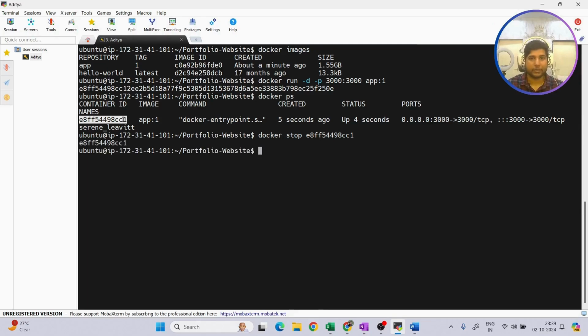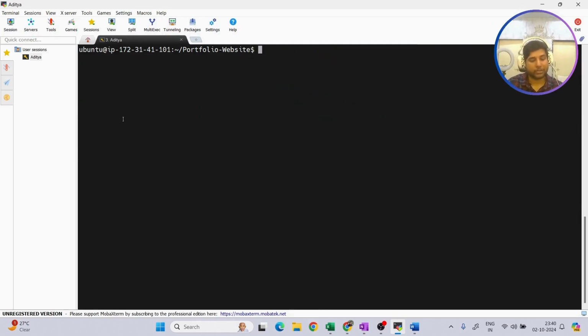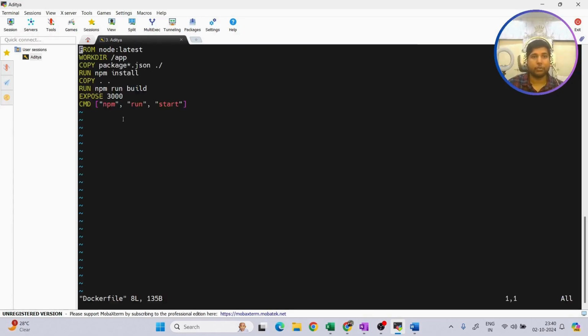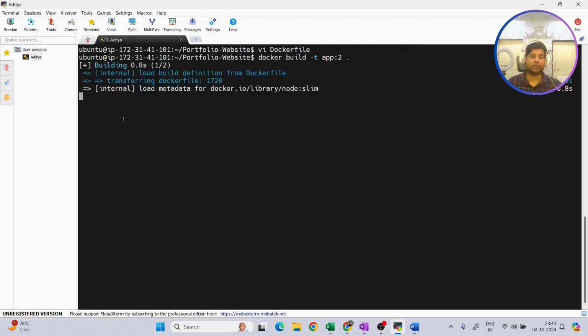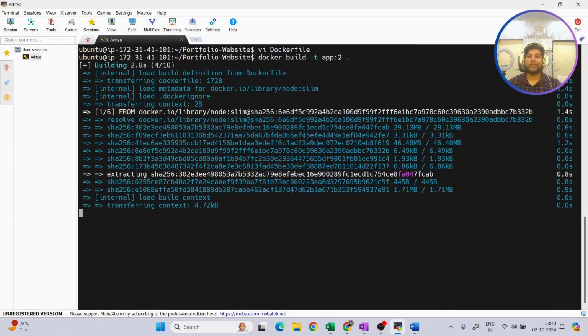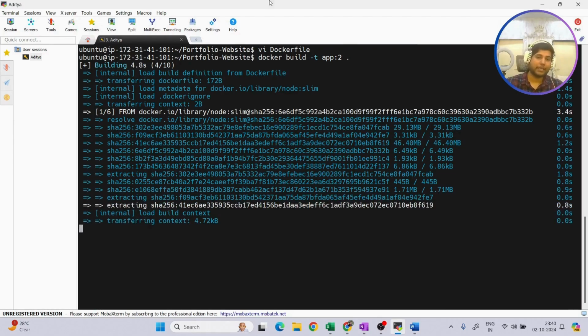Now, the first thing that we are going to modify in order to decrease the size is to use a better Docker image. First we can try using Slim. Slim is a base Docker image which is very small in size. So let us build that, and this time the tag will be 2. This time we are using a Slim image, and let's see what the size will be.